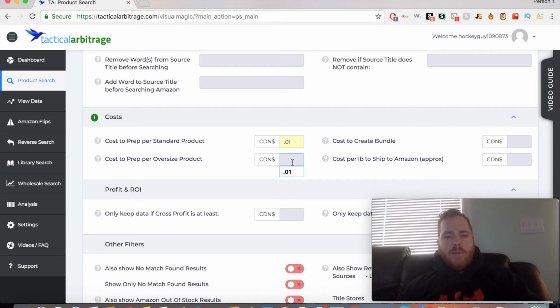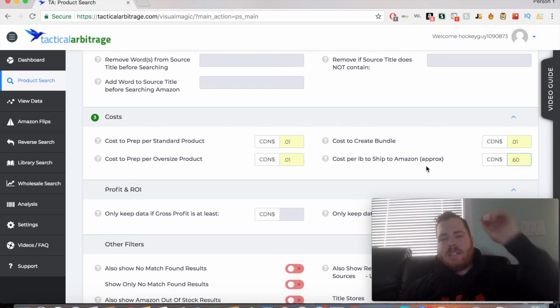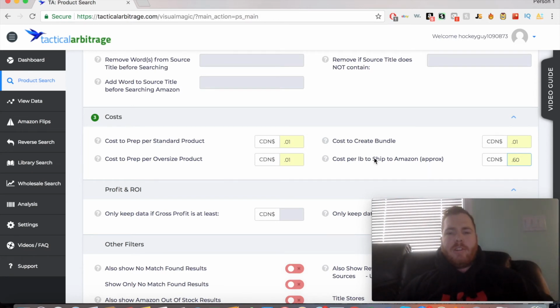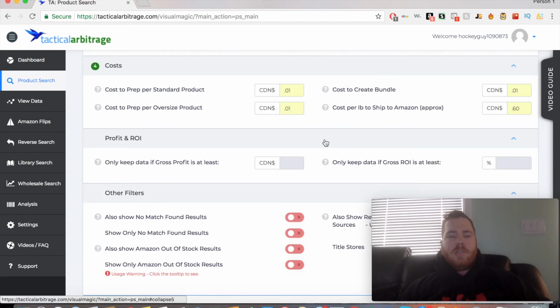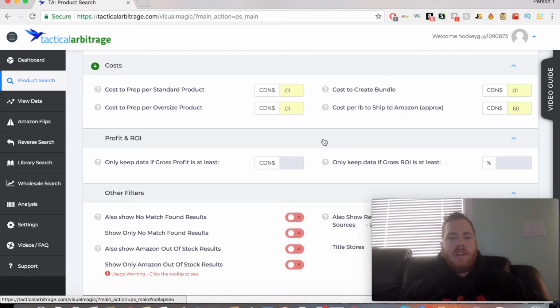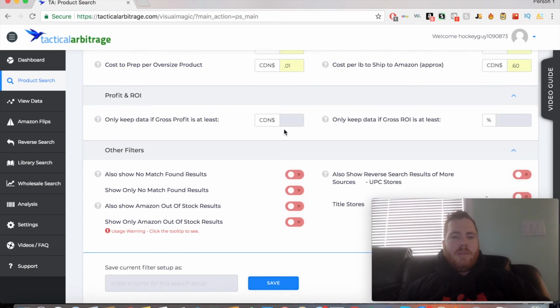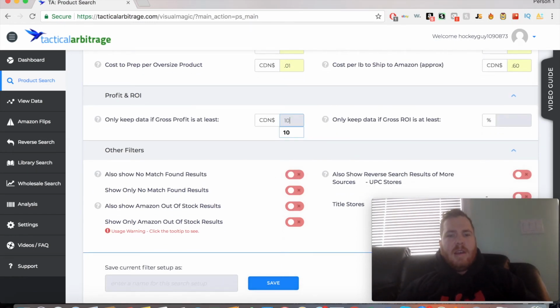I just put 0.01, 0.01, 0.01, and then 60 cents. 60 cents is usually about the average cost per pound to ship to Amazon. I put this because it doesn't really cost me much to prep the items, but if it costs you more, if you're sending it to a center that charges more, then you can adjust. And I always do at least $10.